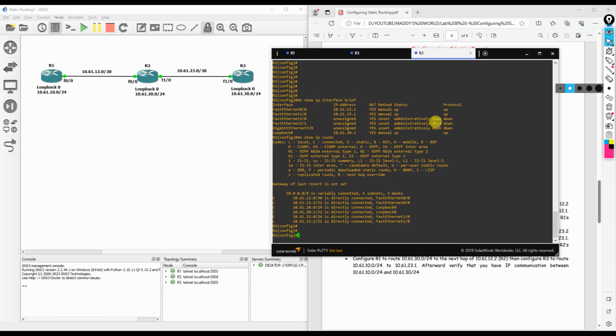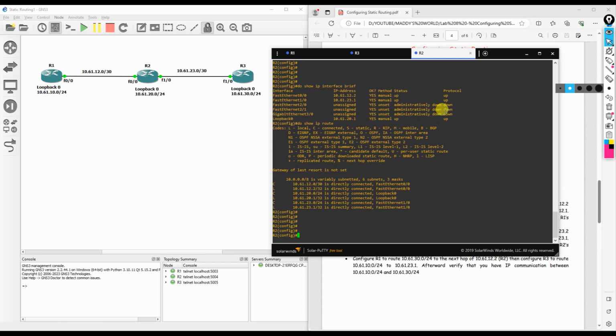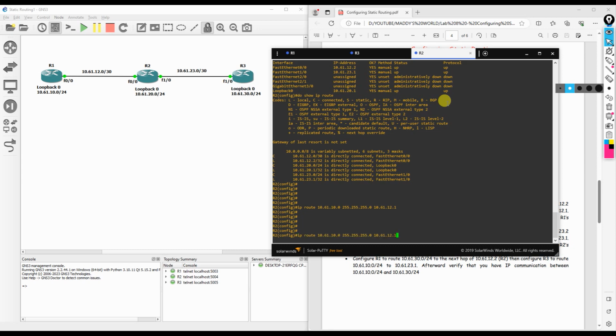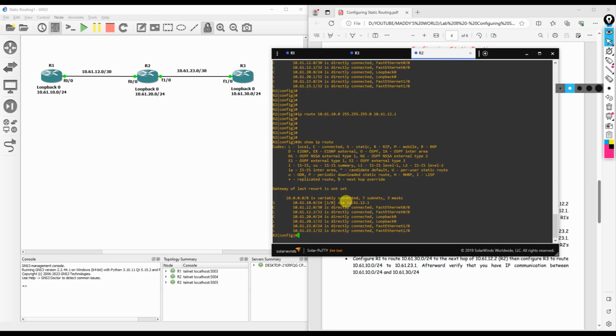Now we will configure the static route on router R2. So it will be IP route 10.61.10.0. Then we will provide the destination subnet mask, and now we will provide the next hop address. It will be 10.61.12.1. If we run the command do show IP route, similarly you can see there is a static route configured for reaching the 10.61.10.0/24 subnet, which has the AD value 1.